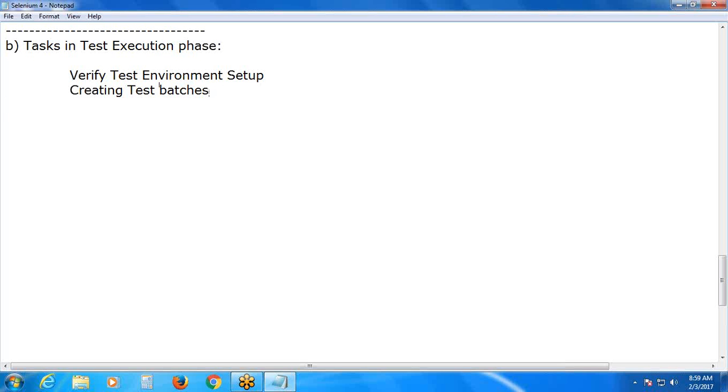Next, test execution. Don't confuse, Pavani. Here we have two executions. This test execution is a phase. This third one, the selected test execution, is a task. Under the test execution phase, there is the test execution task. Here we have some levels of test execution.